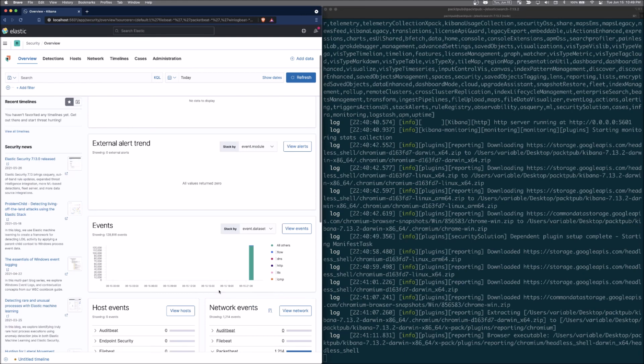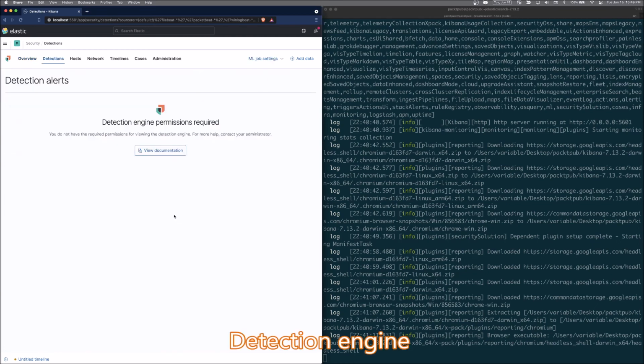Moving on to detections, again, we won't have anything in here yet, and we haven't configured the security, so there will not be anything that we're able to view here because the permissions haven't been configured yet. But we'll get into that as we move forward.